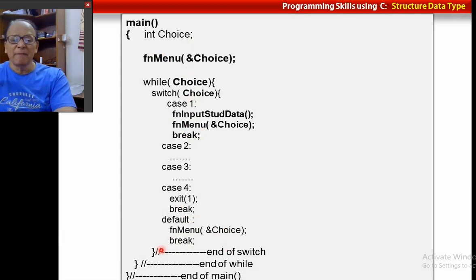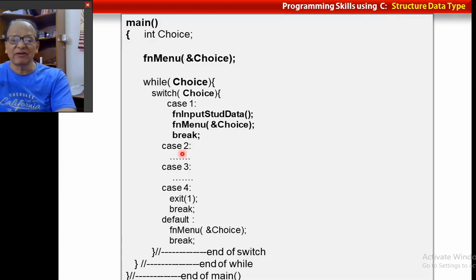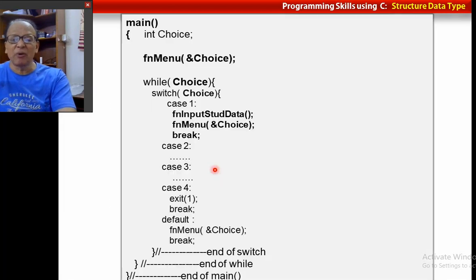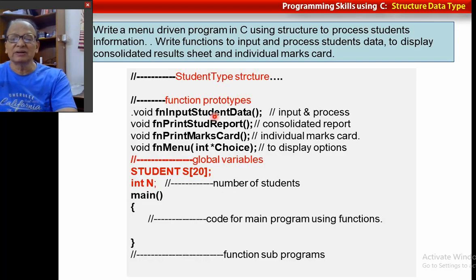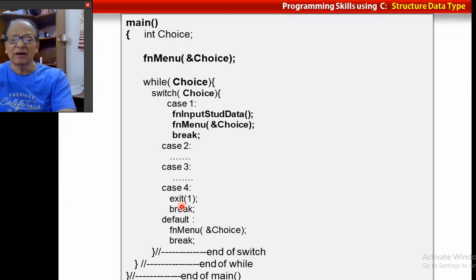So this is the main program. I would like you to complete this; I am not going to write that. Case 2, as you see, is print marks card, so you will write the function print marks card, and say break. Choice 3 is print student report, so you call the function student report, as you remember here. That function has to be called there, and then 4, and this is how you complete the main program.